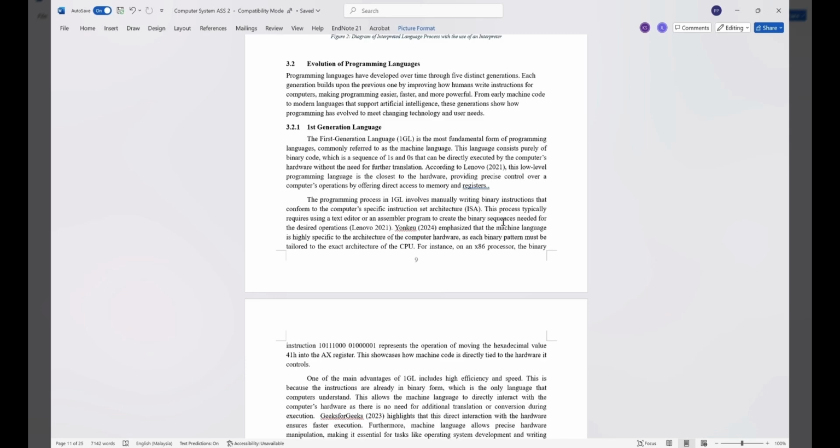This language consists purely of binary code, which is basically ones and zeros, and because of that, it is the most closely related to the computer hardware. There is no need for further translation, and it can be directly executed. This also means there will be the fastest execution and precise hardware control since there is no translation step.